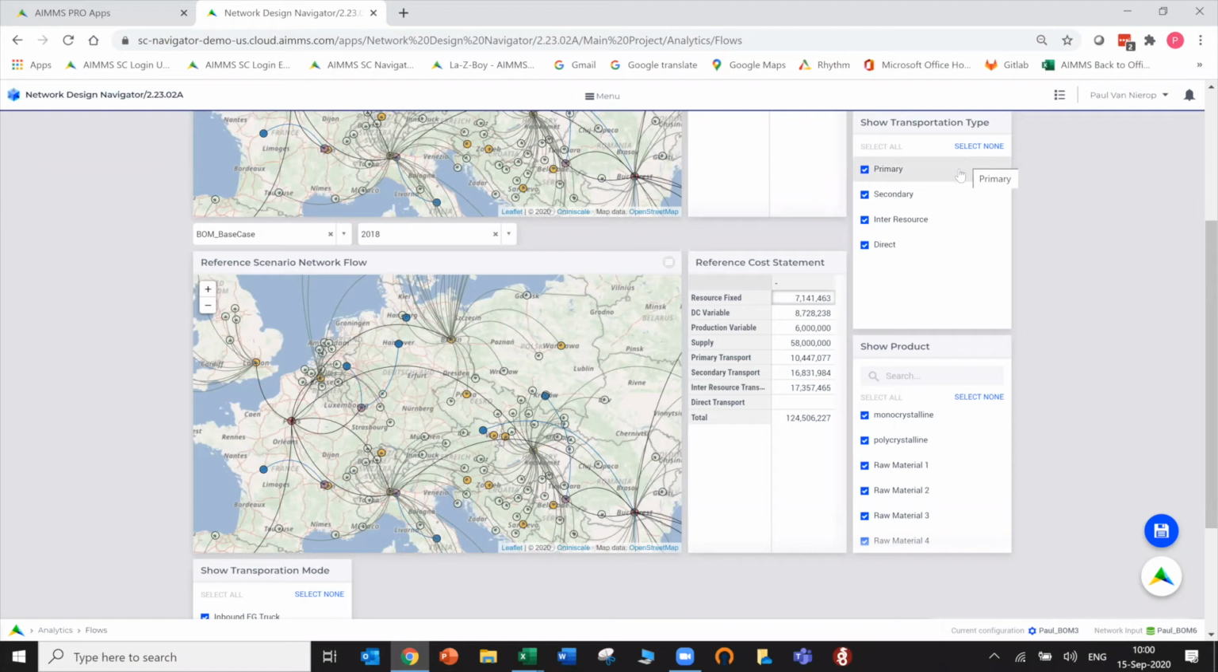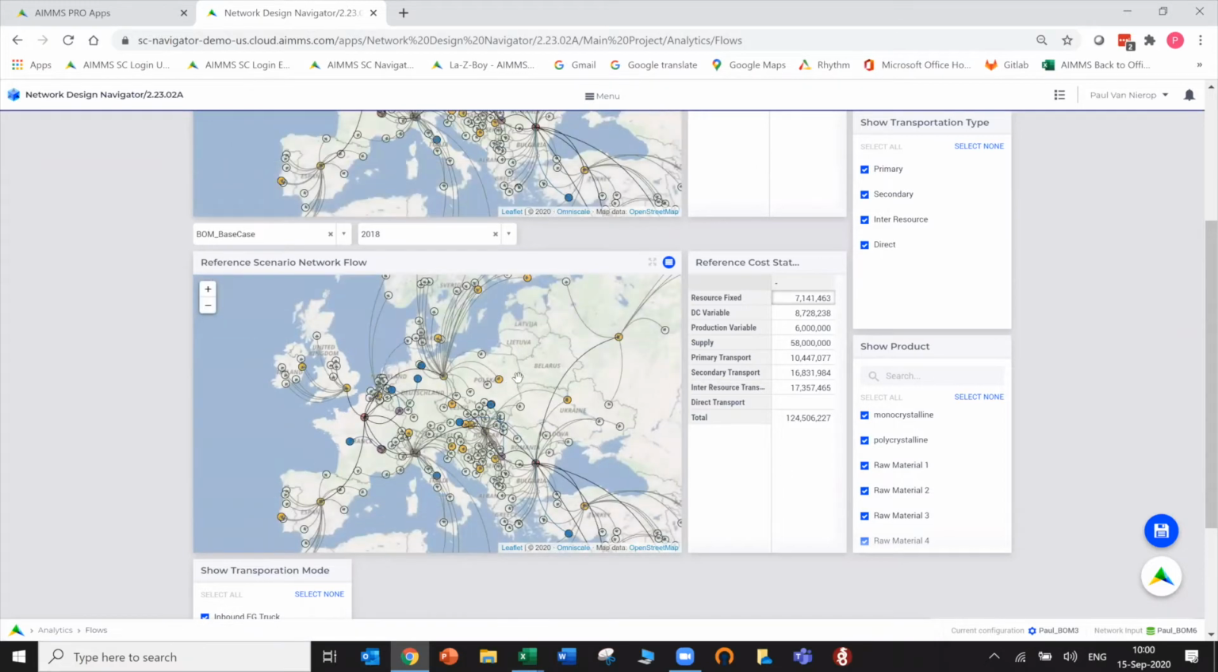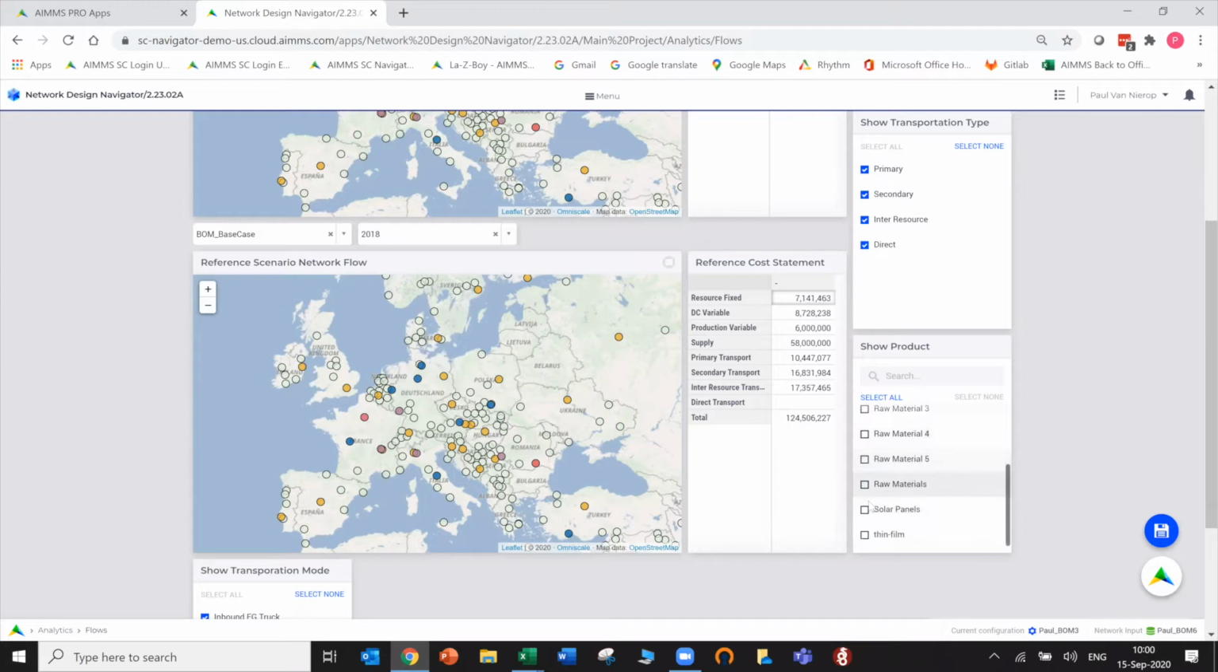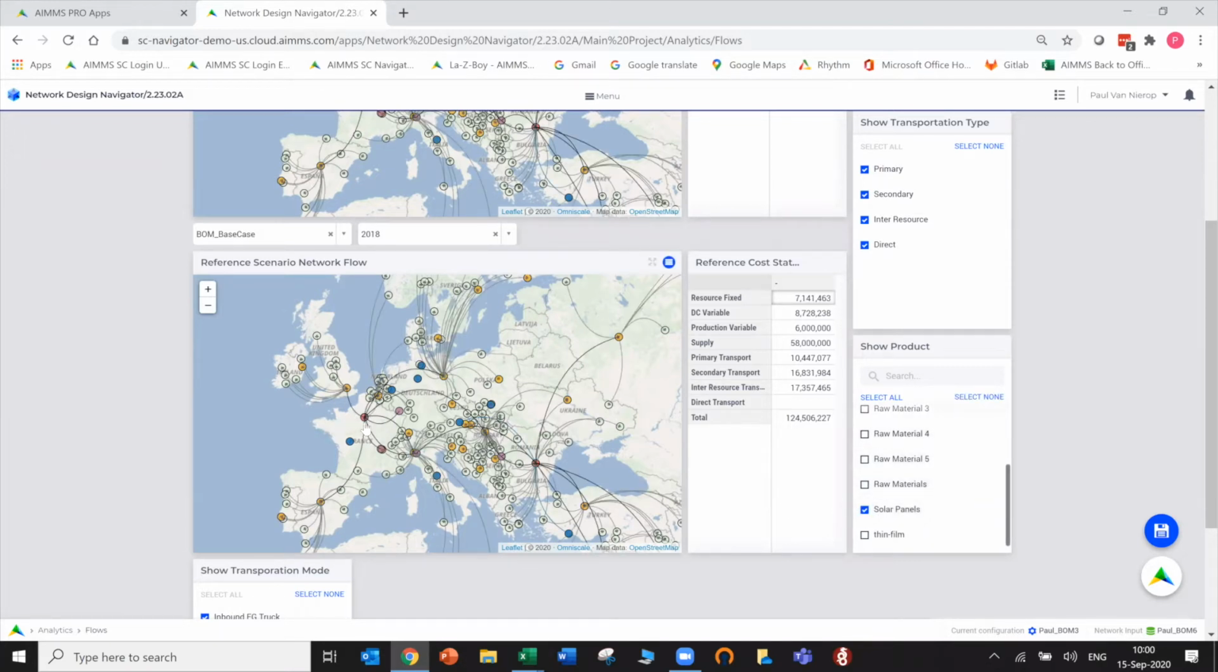All right, so this is a short demo or tutorial on the new bill of materials functionality for the network design apps. Previously, we could model supply chains from suppliers through to customers, but we had to express all those flows in terms of the final product, the finished good. For example, in this supply chain over here, if you look at a supply chain for solar panels, you can see the outbound flows from factories and DCs and local DCs to customers.